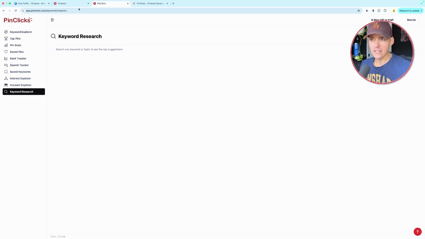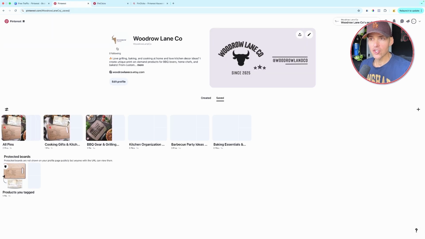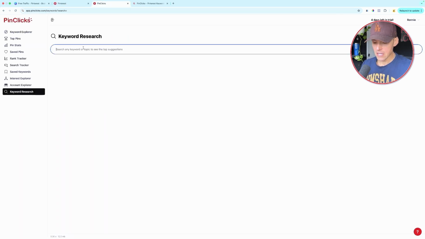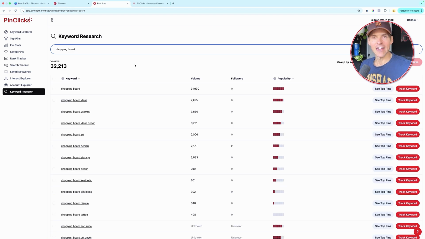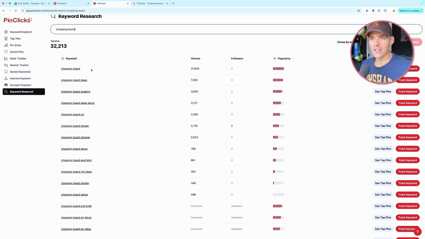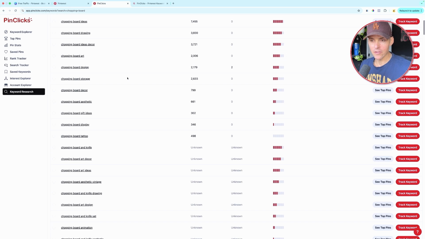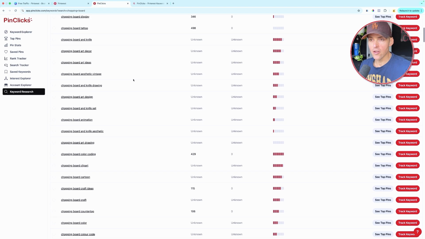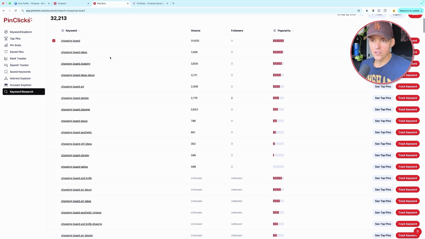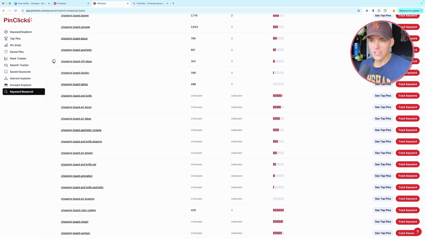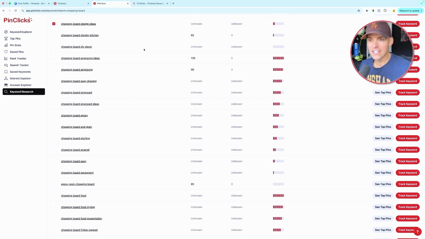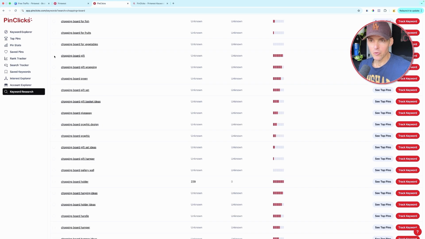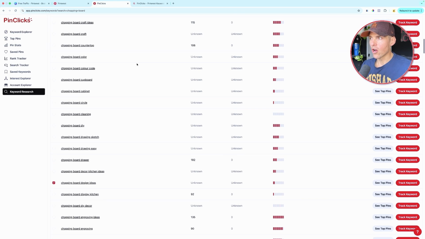So coming over to PinClicks, what I'm wanting to sell are these chopping boards. In PinClicks, I'm going to type chopping boards into the keyword research, and now it's displaying exactly what I want to see. The first term I used, chopping board, is getting just under 32,000 searches. We can see there are other keywords that are going to help our product surface in those search results. So you go through and highlight the ones you want to use: chopping board gift ideas, chopping board design ideas, chopping board funny, chopping board gift. We're going to use all of those in our listing.